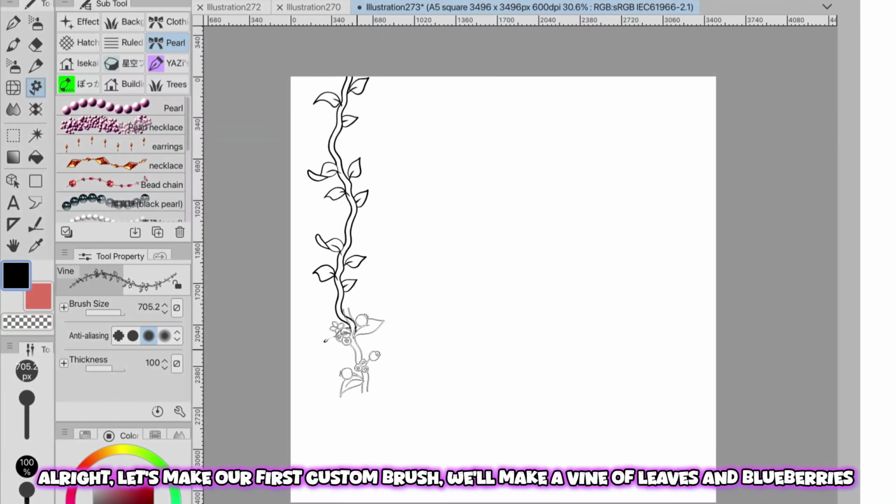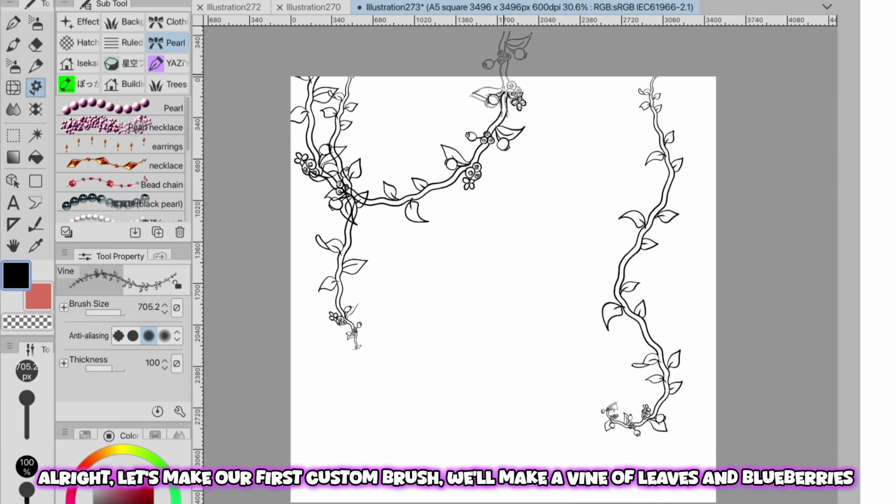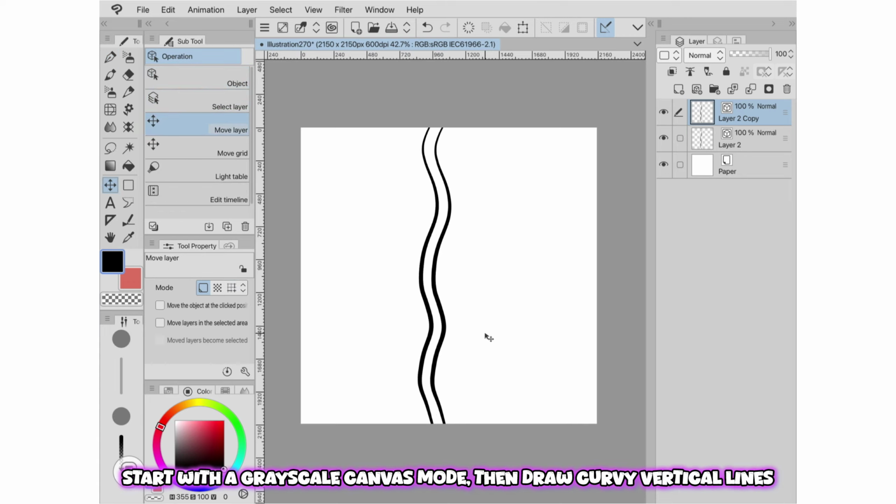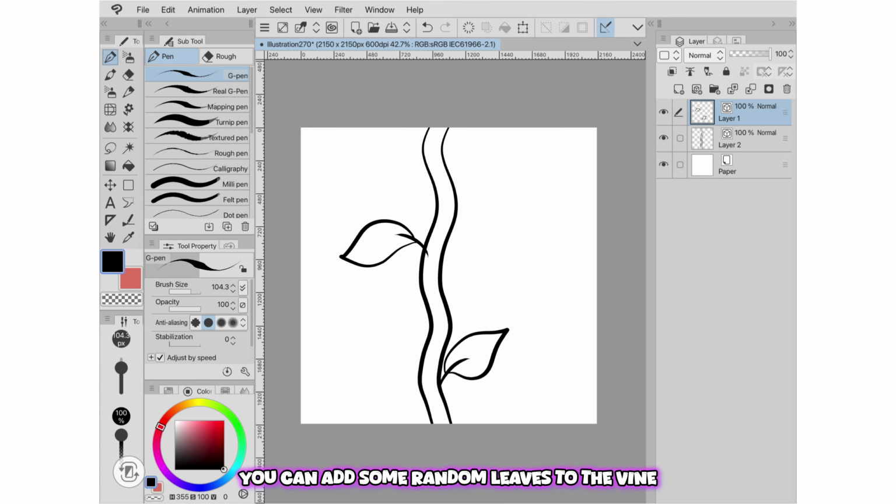All right, let's make our first custom brush. We'll make a vine of leaves and blueberries. Start with a grayscale canvas mode, then draw curvy vertical lines. You can add some random leaves to the vine.